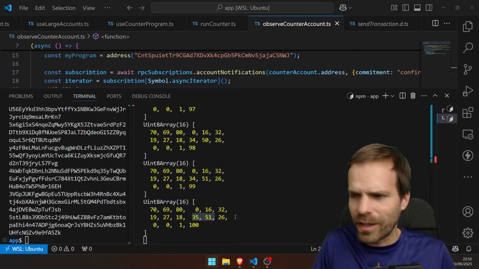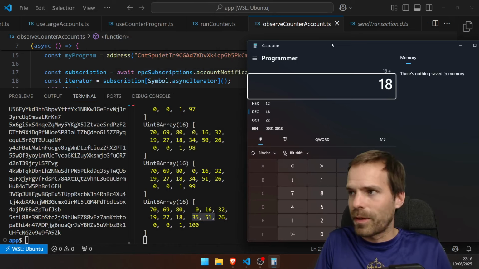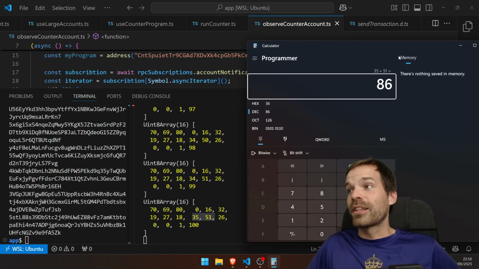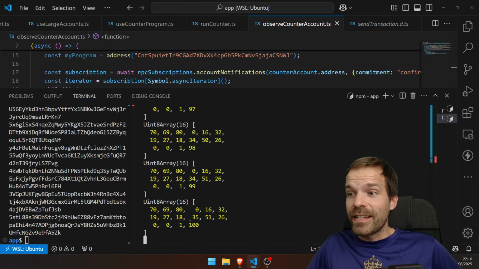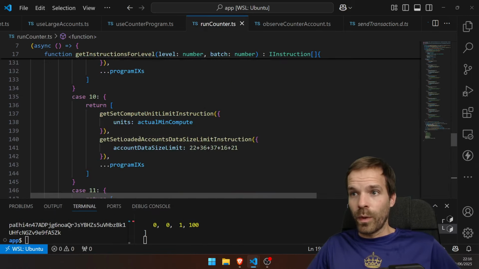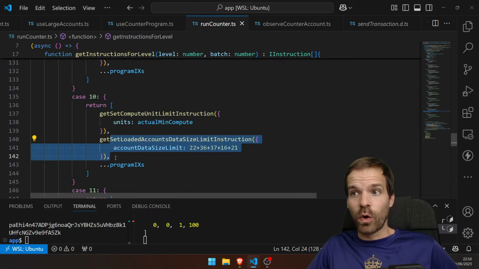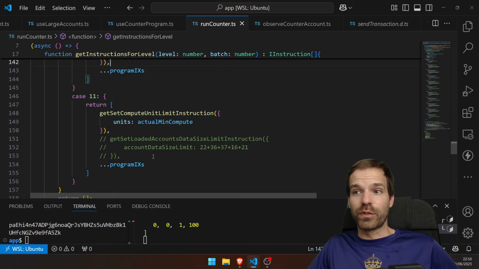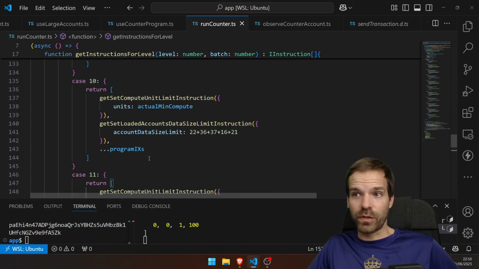Well, actually, let's calculate that. 18 plus 26, 44. 35 plus 51, 86. So that's double. That is double the transactions that went through when we were setting this lower limit for data size versus when we were not. And the rest was all the same.